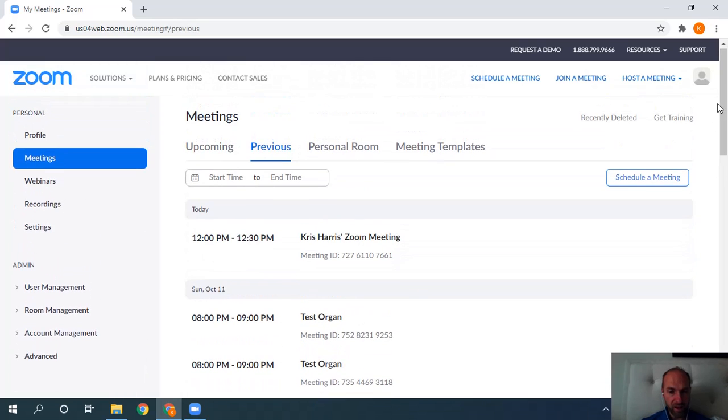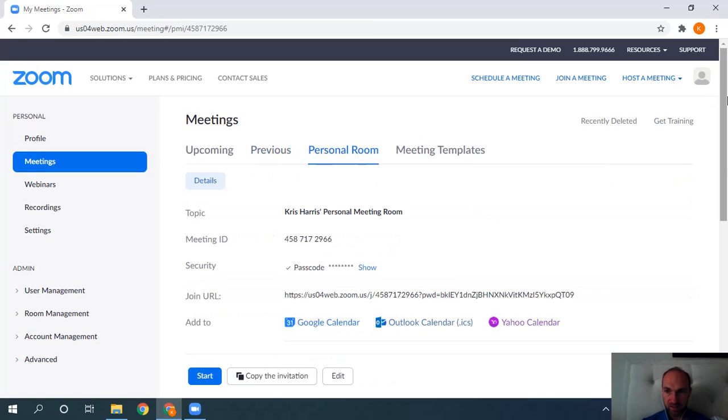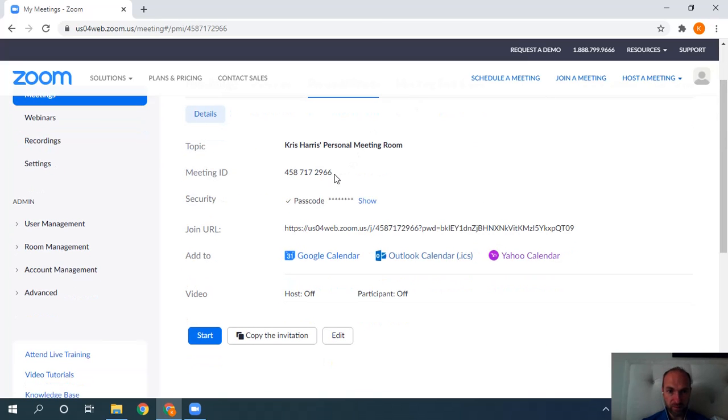So some people are like, oh, I can't see the past meetings. Well, you can't see them on the app, but you can definitely come into the browser and you can see your past meetings. Personal room, this is what I was talking about with your personal passcode. You can set up a room. Anybody can just automatically click your link and they'll be on Zoom. Again, that's for people who are basically on Zoom all day. It's probably not something you need to worry about.